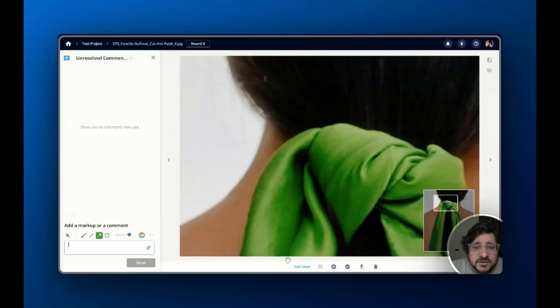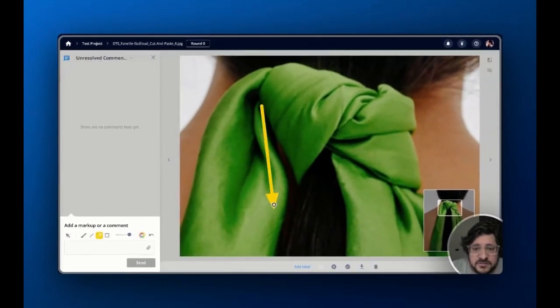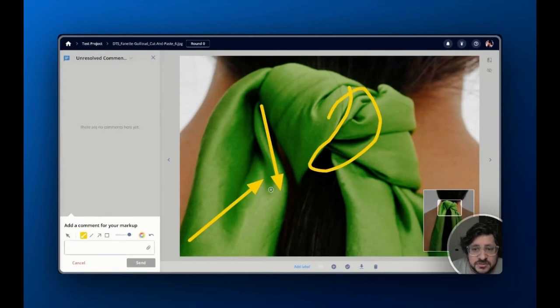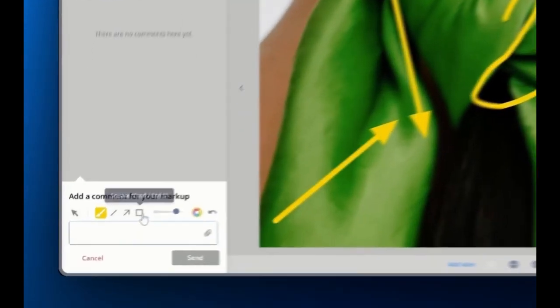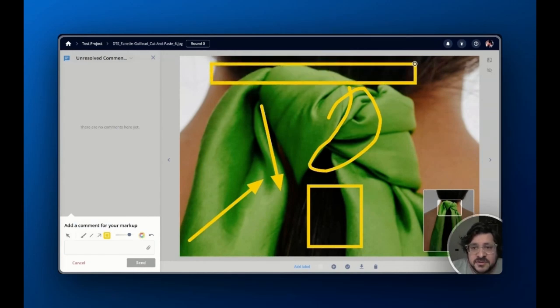But you can get in here and start leaving markups. So since that's green, I'm going to change my color. So you can do call-outs with arrows. I can switch over to a brush and do some freehand markups if I want to. We also have the boxes or just straight lines if you need to. Oops, that's a square. Here's a straight line.